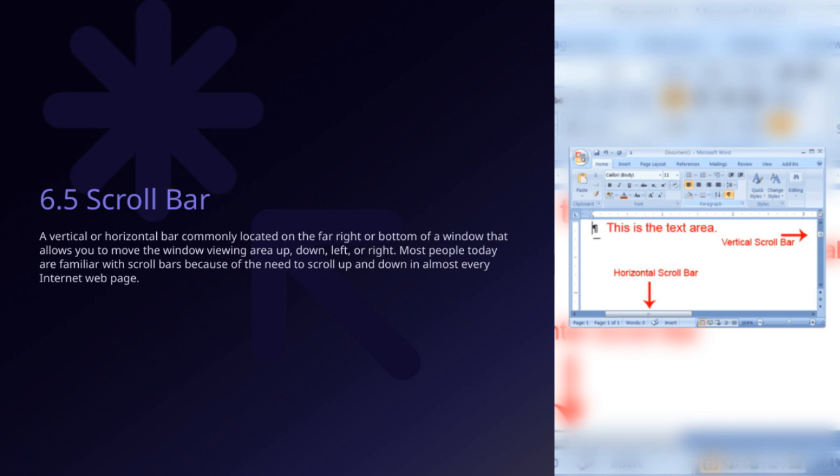They help us control our view, making it easier to access large amounts of information without losing our place. So, next time you're scrolling through a lengthy article or a long list, remember that those simple bars are doing a lot of work behind the scenes to keep things manageable and accessible.